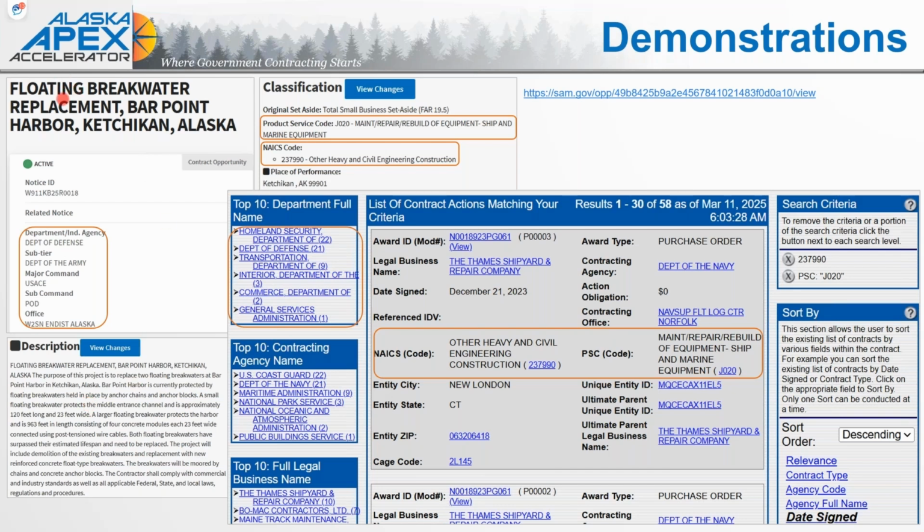Here, this is a floating breakwater replacement, Bar Point Harbor, Ketchikan, Alaska. We can see the notification was posted by the Department of Defense for the Corps of Engineers, so this is a Corps-run project. We have the classification, our PSC code, J020, maintenance, repair, building equipment, ship and ring equipment. They're using the NAICS code for heavy civil engineering construction. Place of performance is in Ketchikan. Where that benefits us, there's no place of performance city; the best we can do is place of performance state for search in FPDS.